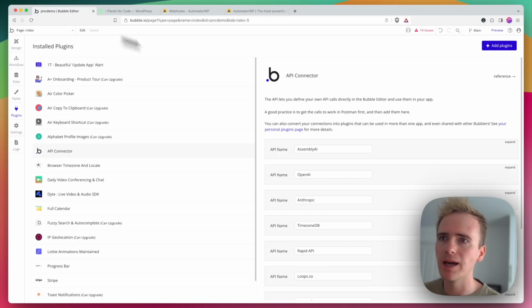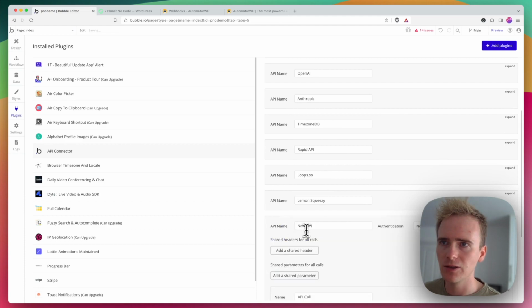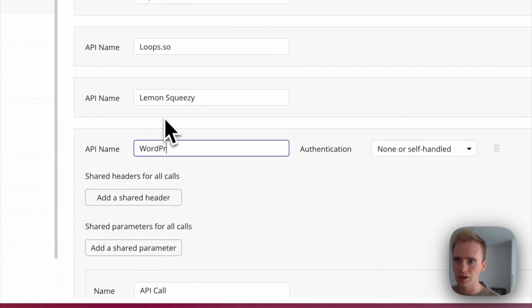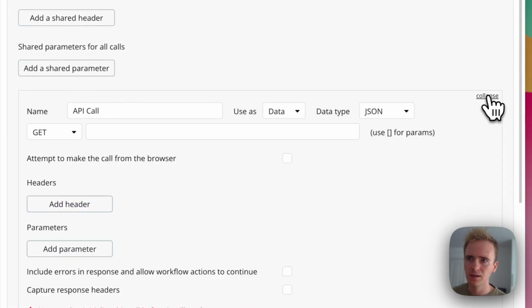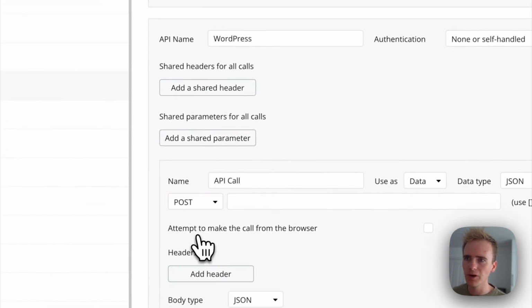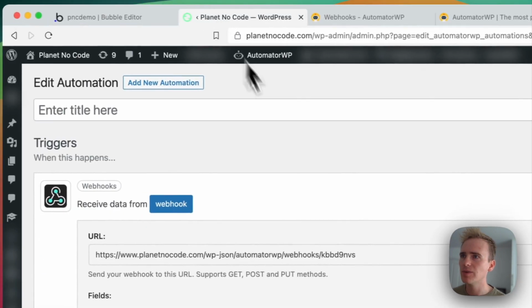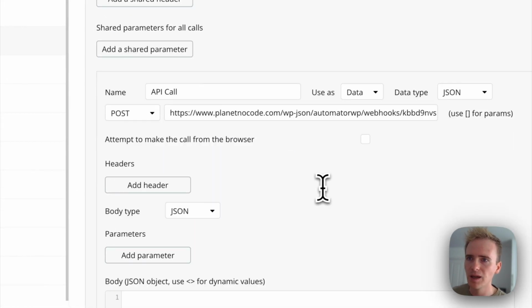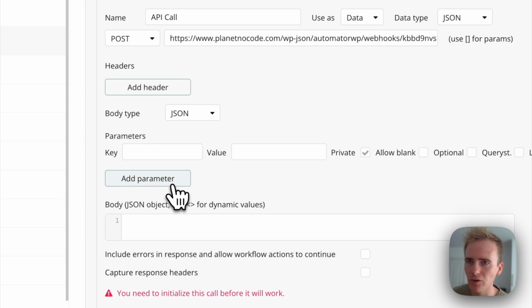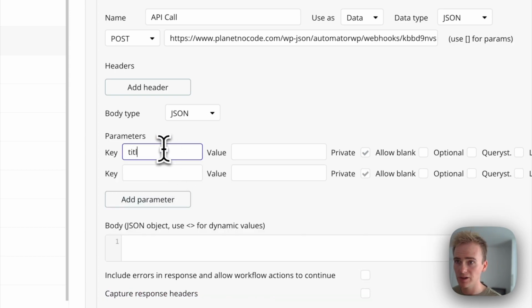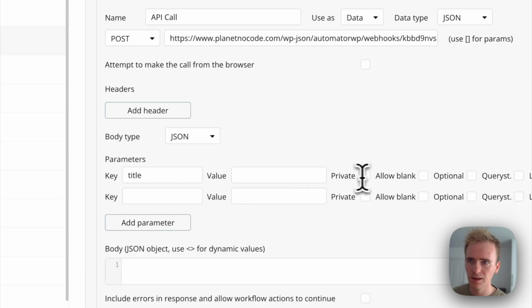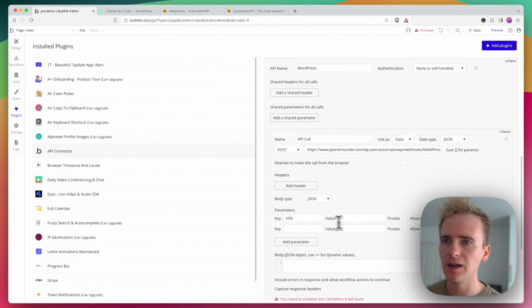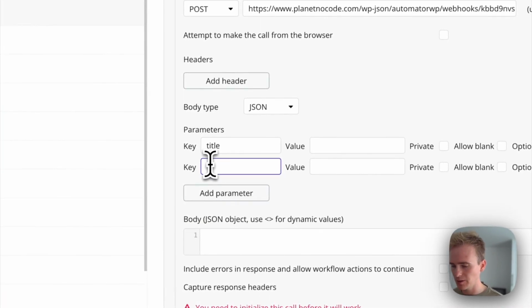So I'm going to go into my Bubble app and go into the API Connector and add in a new API, and I'll call this one WordPress. And then I'm going to add in a call, and it will be post because I'm sending data. If I go back to my WordPress site, I'm going to copy this URL, paste it in, and then start adding in parameters. So we'll have title. These aren't private because I want to be able to access these from within a workflow. And let's also just have a body.